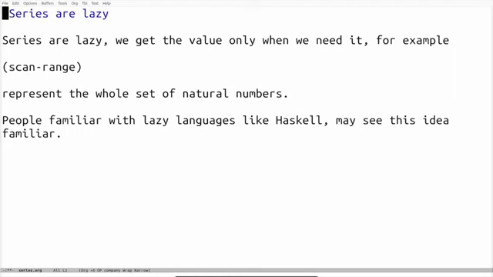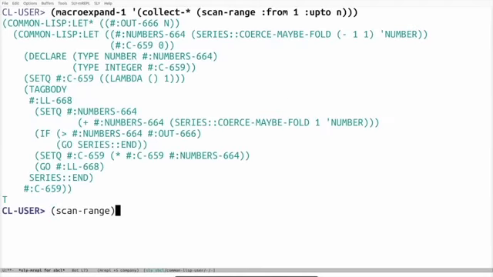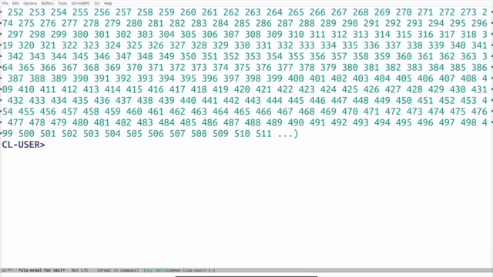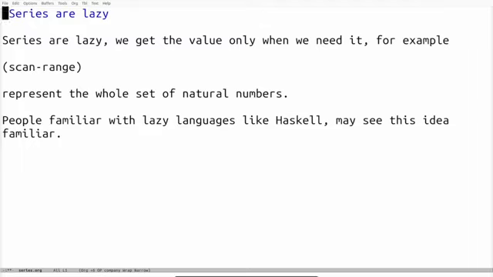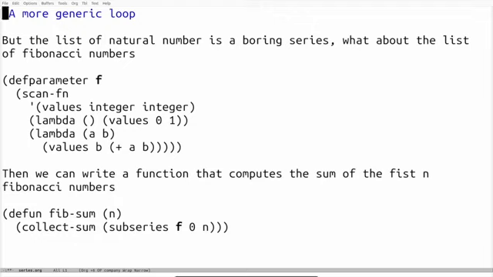Series are lazy. We get the value only when we need it. For example, scan range represents the whole set of natural numbers. People familiar with lazy languages like Haskell may find this idea familiar. But the list of natural numbers is a boring series. What about the list of Fibonacci numbers?